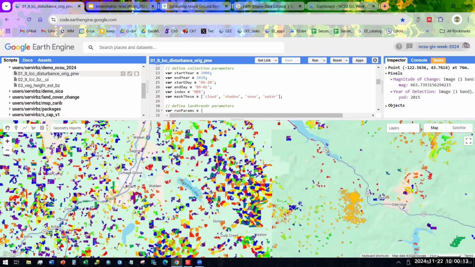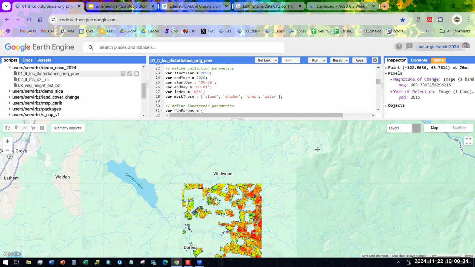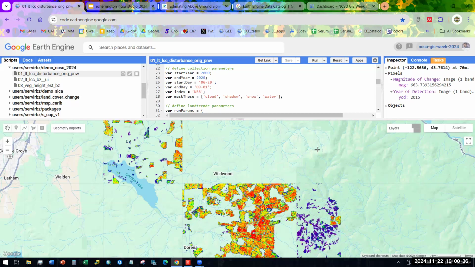It'll take a little while for it to recalculate. So also the other thing with Earth Engine, when we click run in the case of this script, we're doing everything on the fly. And so it's recalculating everything on the fly right now. It'll take a little while.